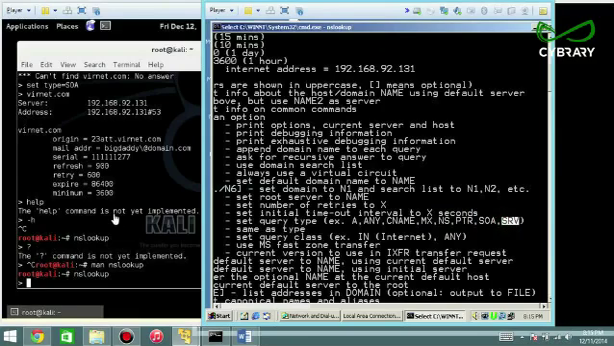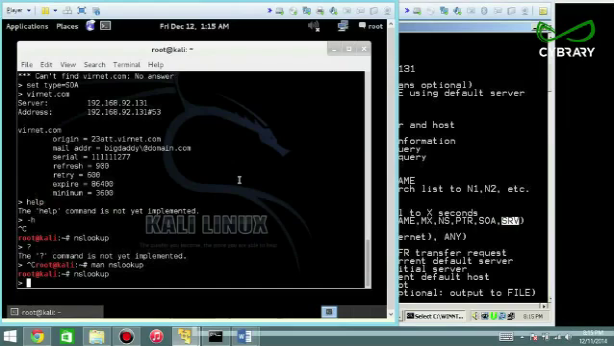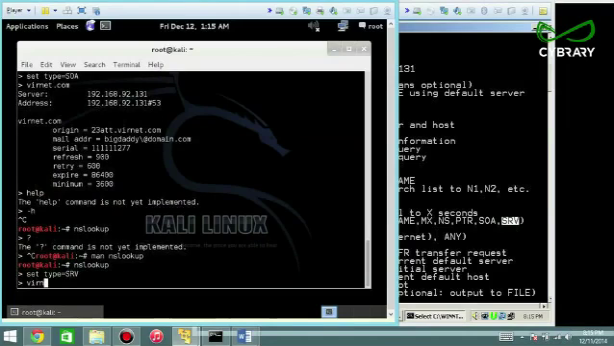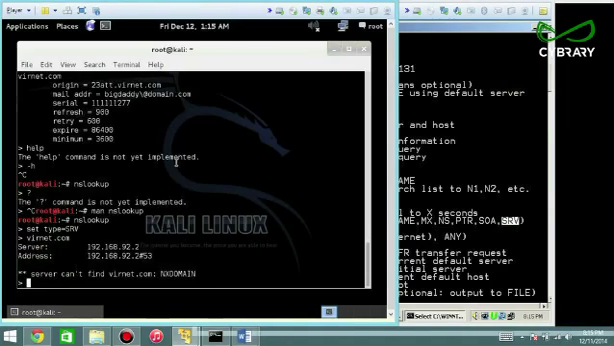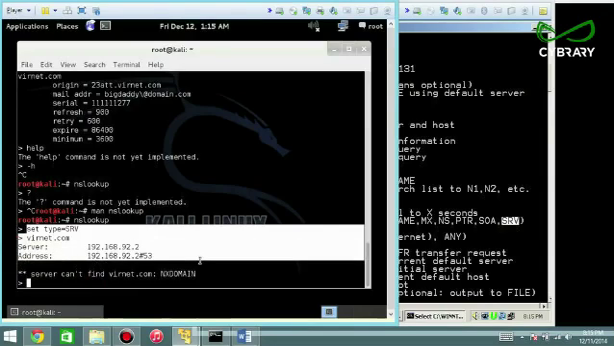So one of the things that I would be looking at specifically is the service records. Right? So I would set the type equal to srv, and then do the same thing again, vernet.com, and see if anything comes up here. And it does say NX domain here, but not really that great of a result.